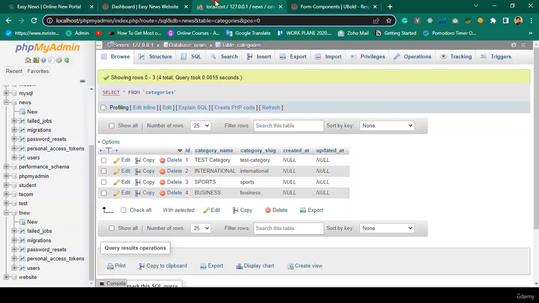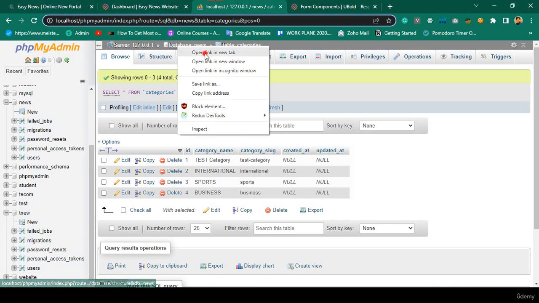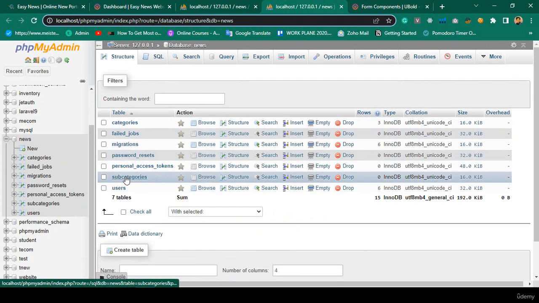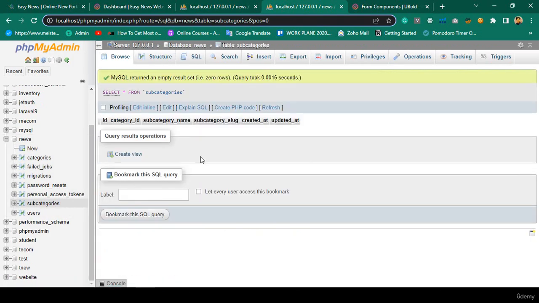If you now go to our database, there should be another table. I'd better open it. I have already created the category table, and now there should be another one as subcategories. If you go, you can see another table has been successfully generated as subcategories. And for the subcategories, there are 3 fields: one is our category ID, subcategory name, and subcategory slug.